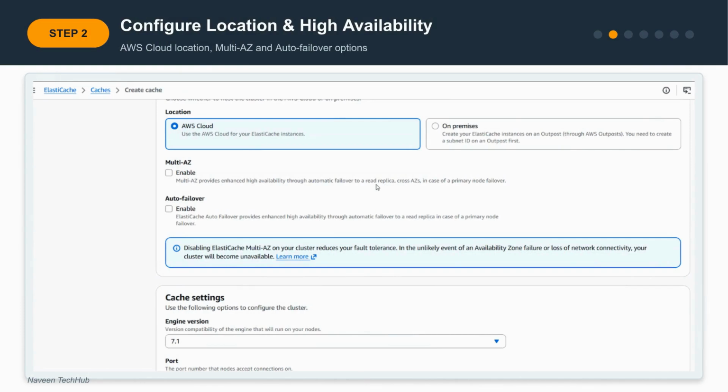Here, we select the AWS cloud as the deployment location. We also review multi-AZ and automatic failover settings. Multi-AZ allows the primary node and replica to run in different availability zones. When the primary becomes unavailable, automatic failover can promote a replica. These options improve resilience, although they may add cost. They are especially important for production workloads where cache availability matters.